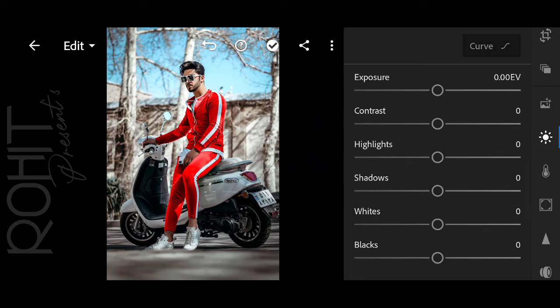After coming to the light option, you have to first reduce its exposure to 0.20. After that you have to +6 the contrast. More highlights you have to do, 4. After that you have to increase the shadow to +25.